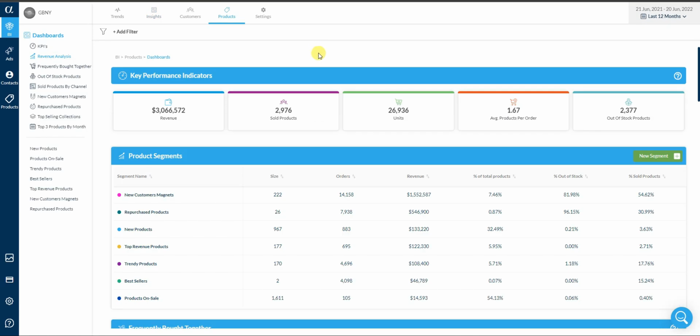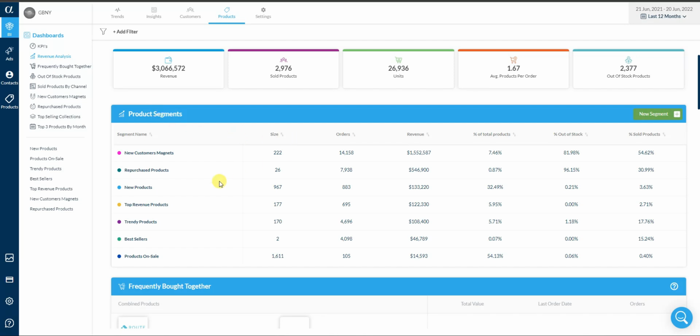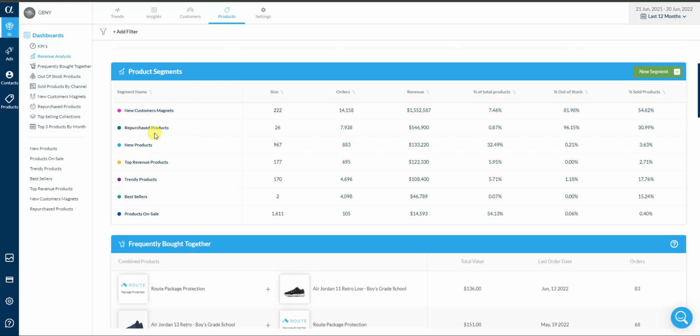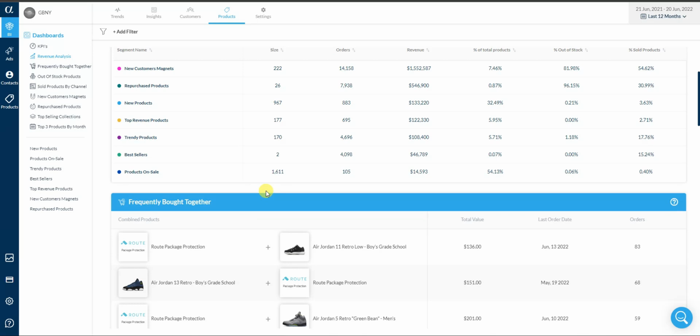And now if we head over here to the product section, we can take a look at some data from our products here. So we start off with our key performance indicators here. And then we can take a look at our product segments here, so we can see how different product segments perform. So we have new customer magnets, repurchase products, new products, etc. And we can create and add new segments here if we want to, and we can go ahead and see all of the data from how each one of these segments is performing.